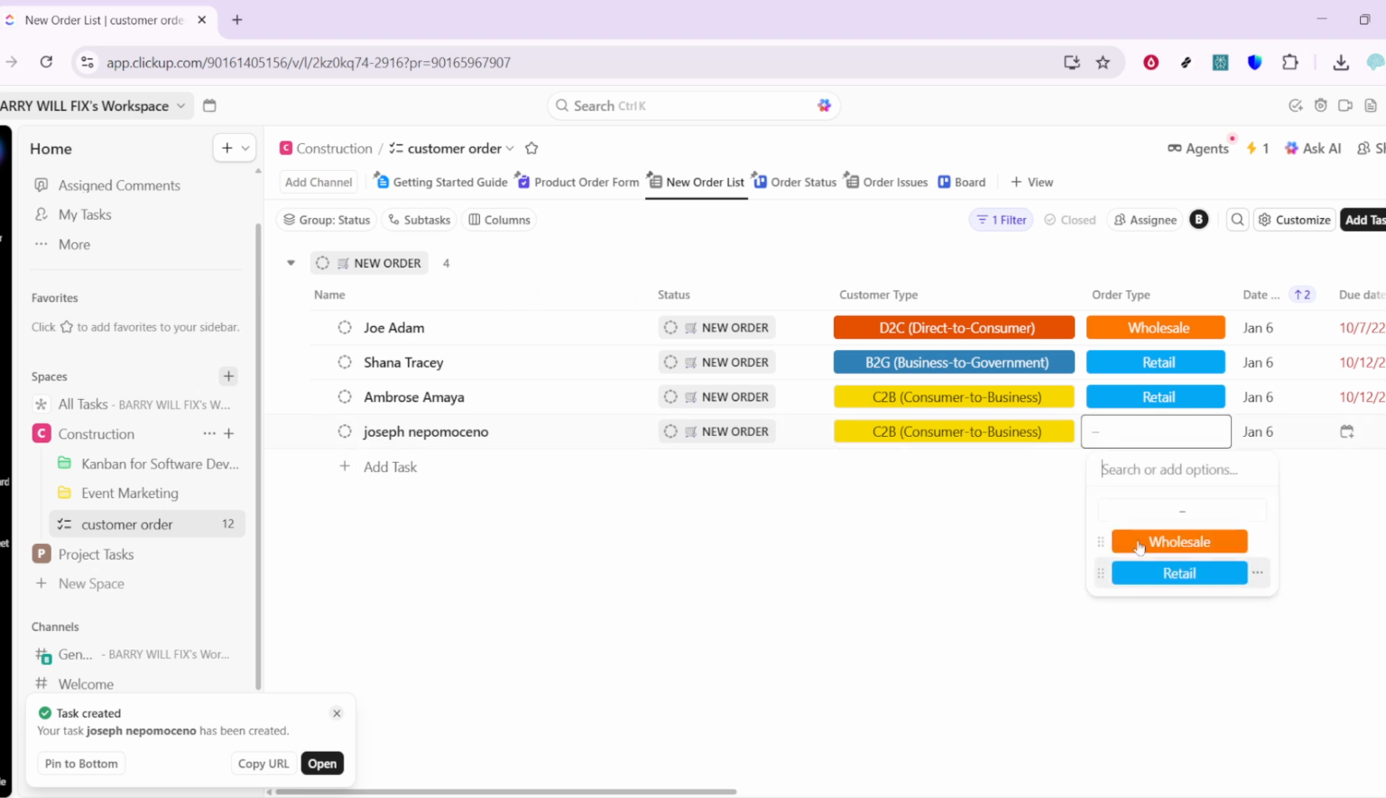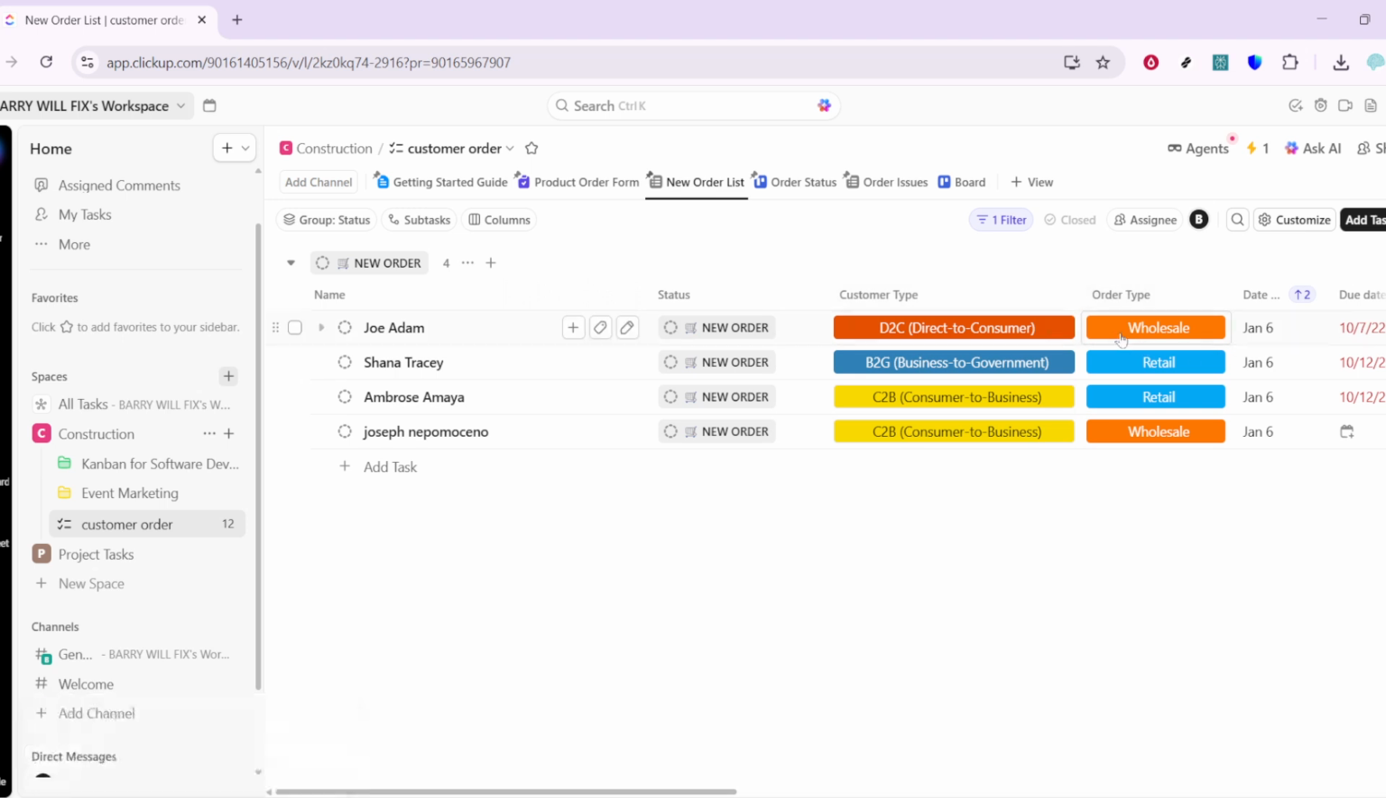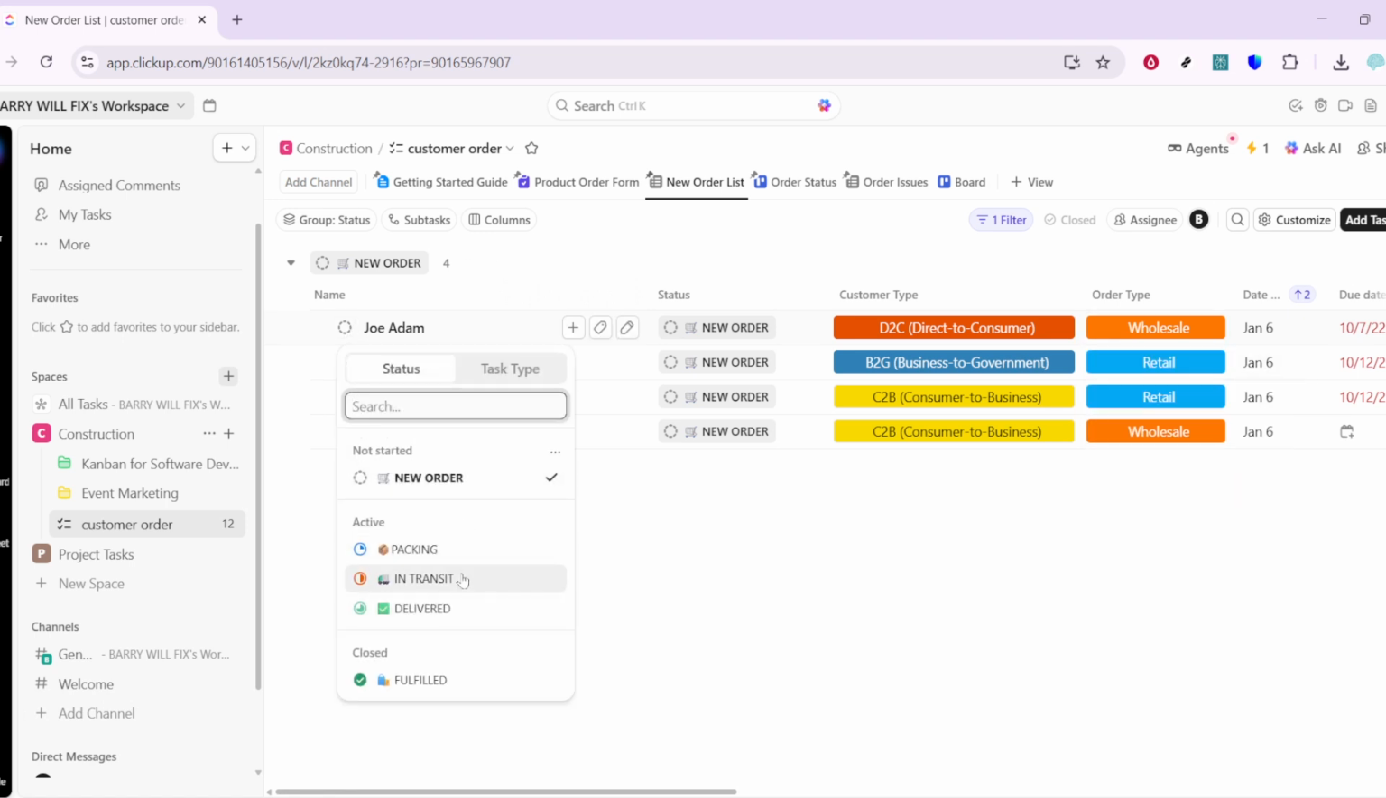Now, track where the order stands using task statuses. Move it through New, then Processing, then Shipped, and finally Completed. Update the status as soon as something changes so your list or board view reflects reality. This gives you a quick way to see what needs attention today and helps your team prioritize.